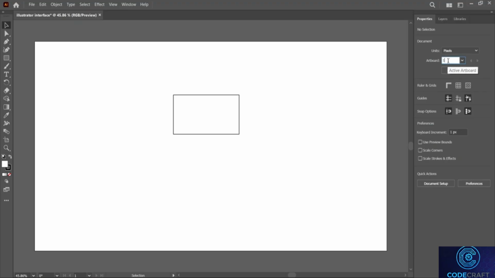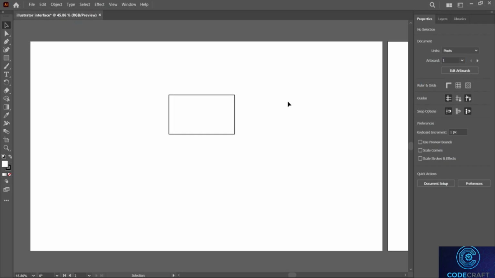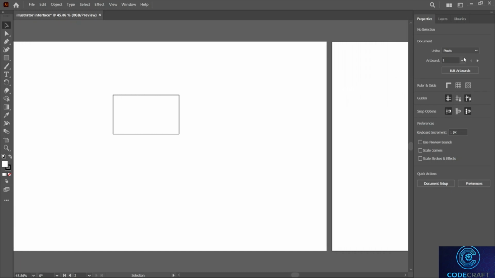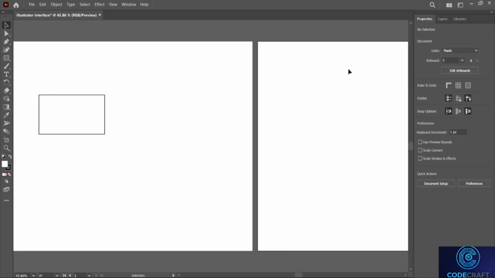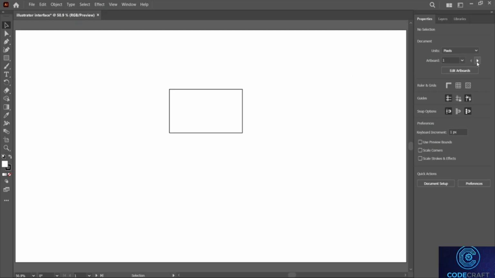But now if I go over here and write down 2 artboards and press enter, there, now you can see that there's another artboard over here. All right, as you can clearly see, there are 2 artboards over here now. Okay. And if I select any of the artboards over here, it will show me artboard number 1, artboard number 2, as you can see.